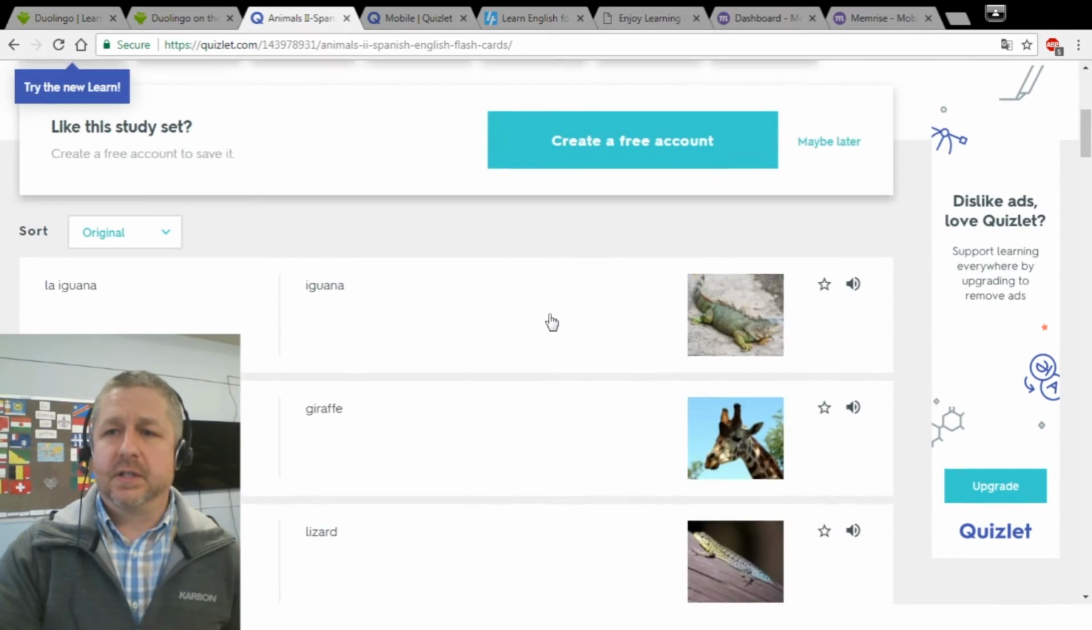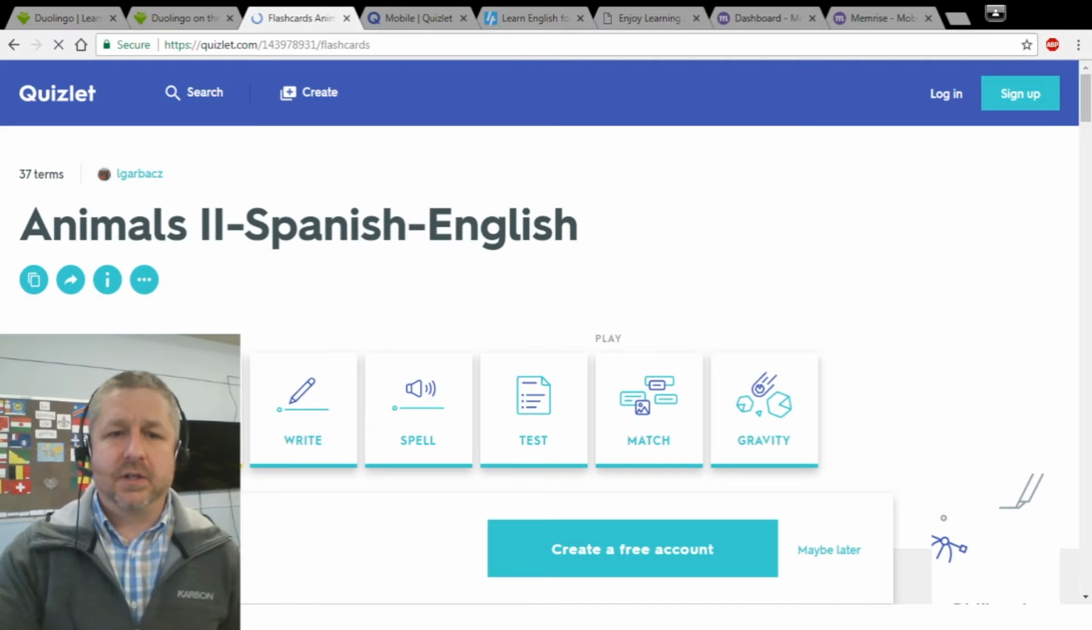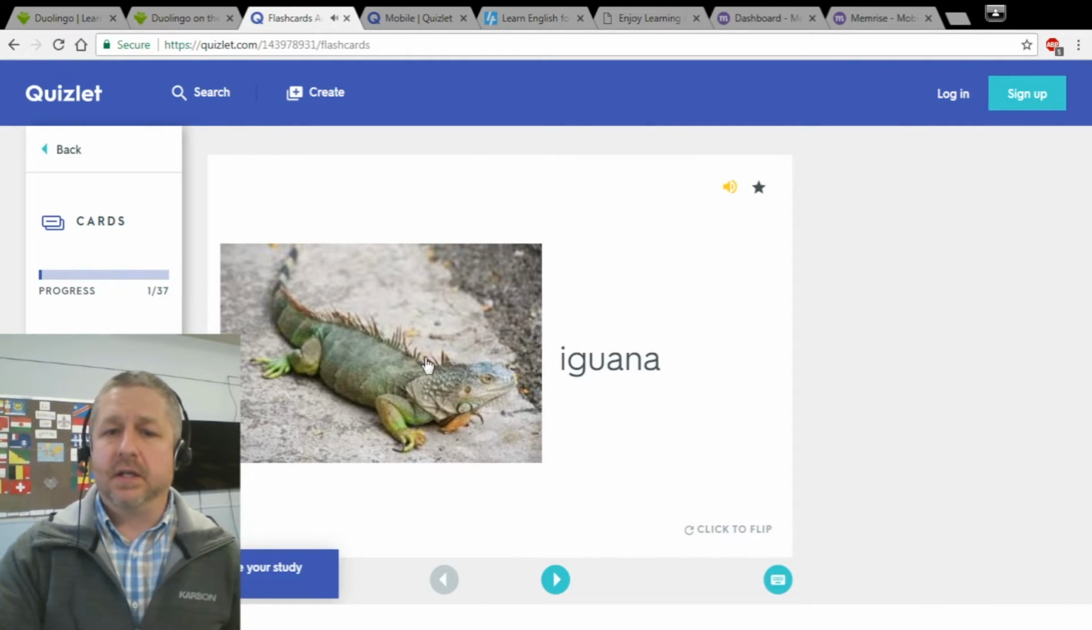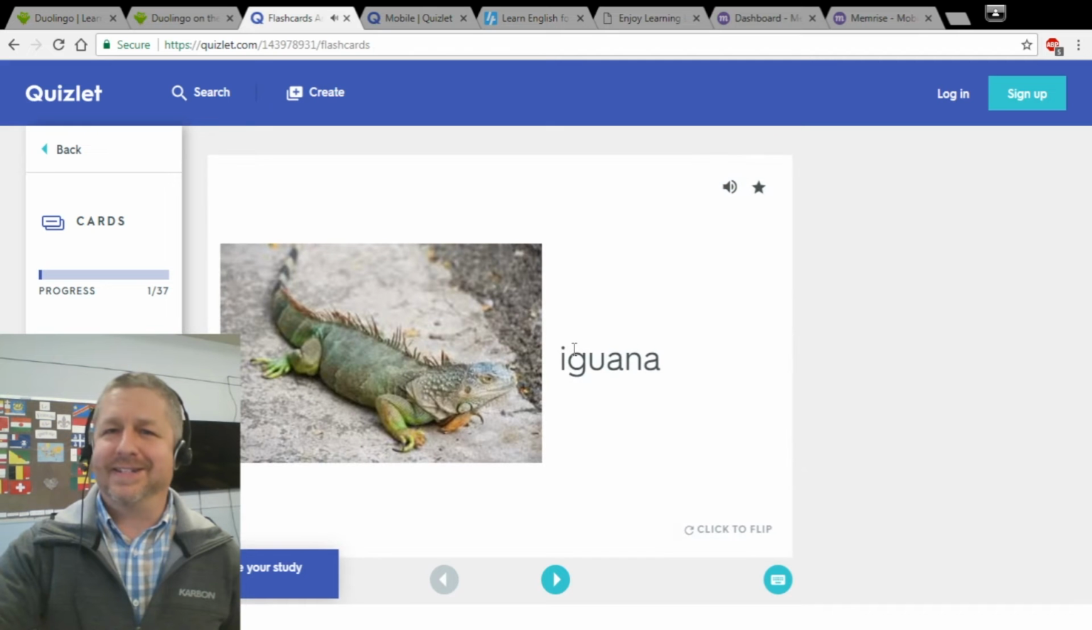So I have a list, but the real power comes in the fact that Quizlet has kind of made flashcards in computer form. So I can go to flashcards. And once I'm here, iguana. I see iguana, and it says iguana, and I can also flip. La iguana. Iguana. See? I can speak Spanish now.